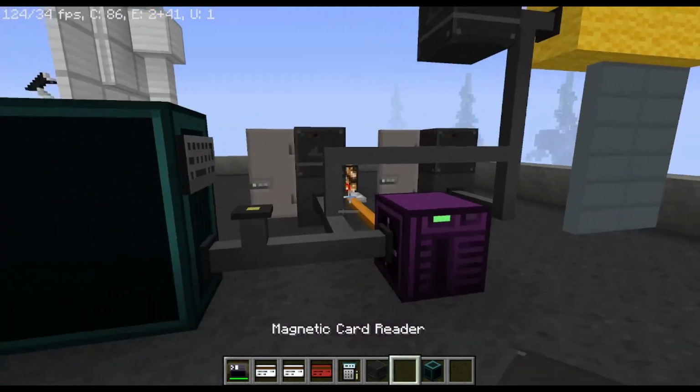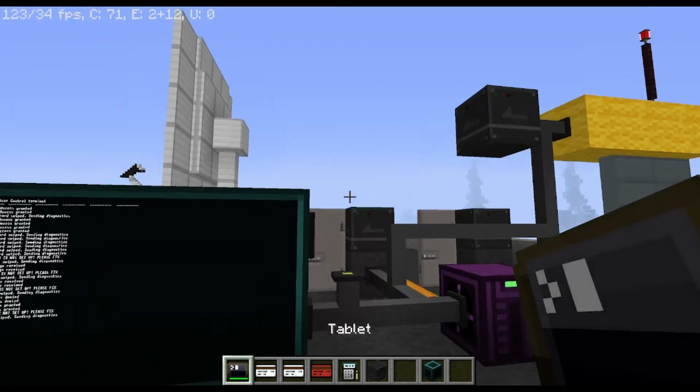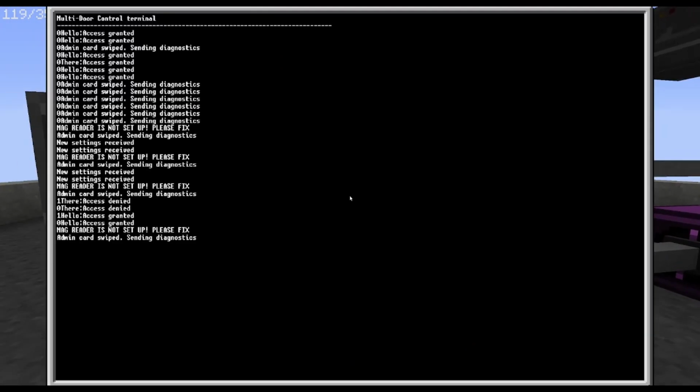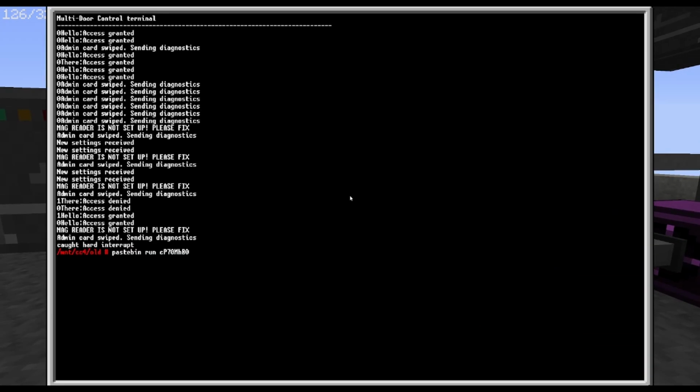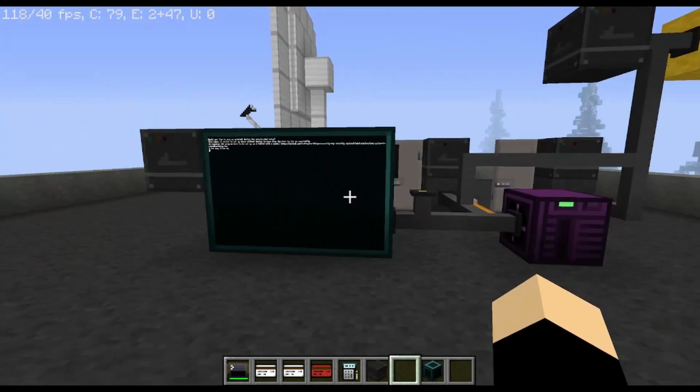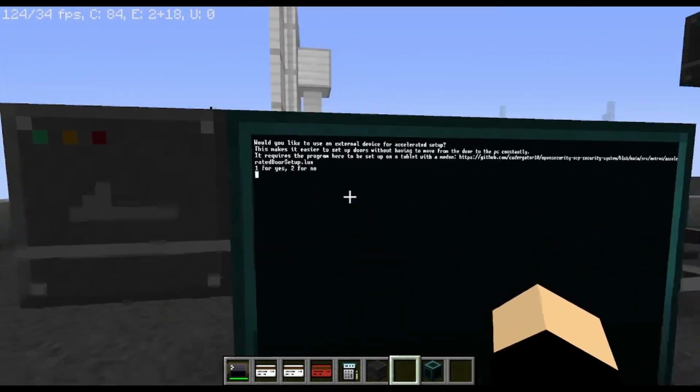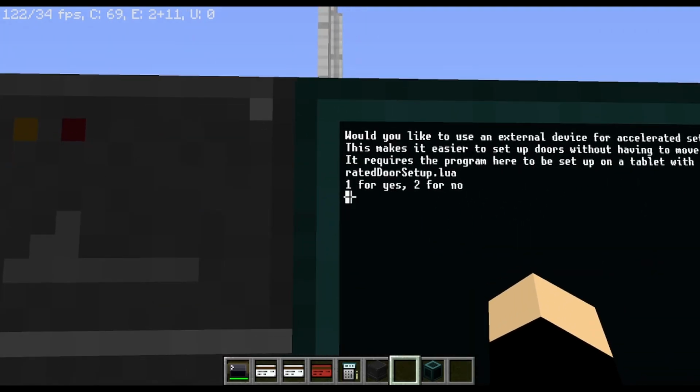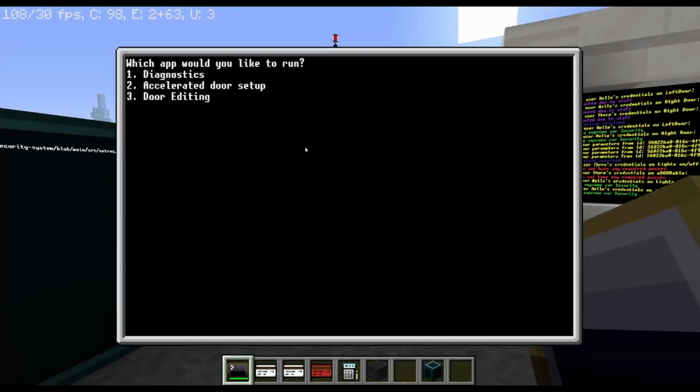So now I need to go. Now you have to turn this off. Get the pastebin ready. The pastebin key, which will once again be in the description. Something important to know is it's recommended. I've noticed that for some reason it messes up the accelerated door setup if you press 1 on here before going to the actual program.